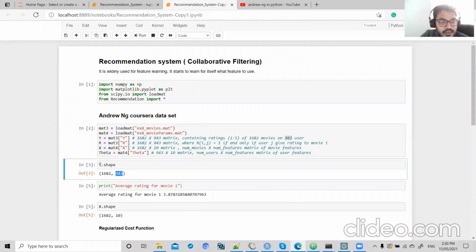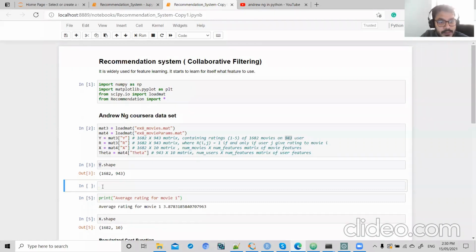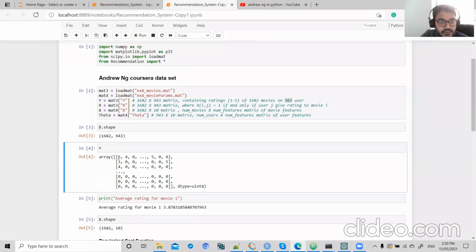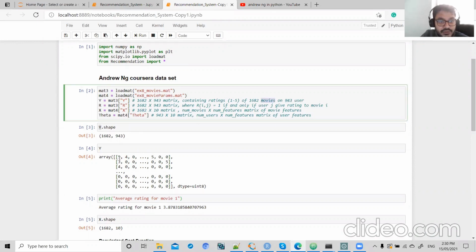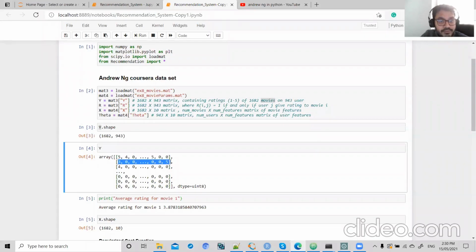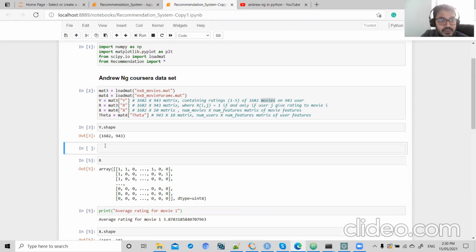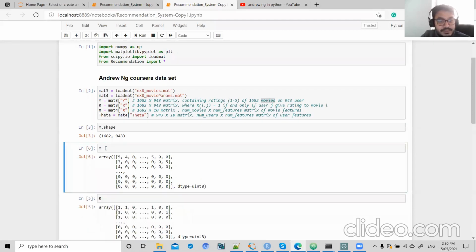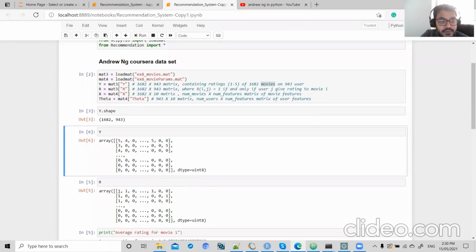If you look at Y here, you can see the rating is given here. This rating is on the basis of the movie. The first user is Alice, the second one is Bob, and so on. And then we have R. R means if the rating is given, then it is 1. For example, if the rating is 5, then my R will be 1. If the rating is not given, then it will be 0.